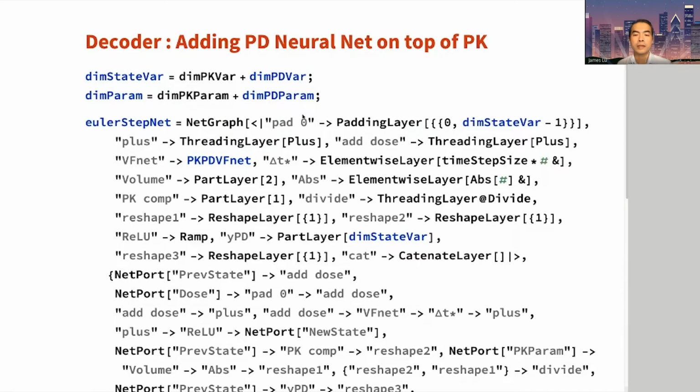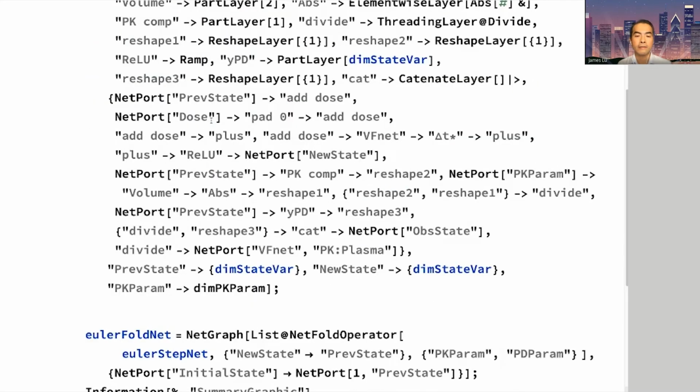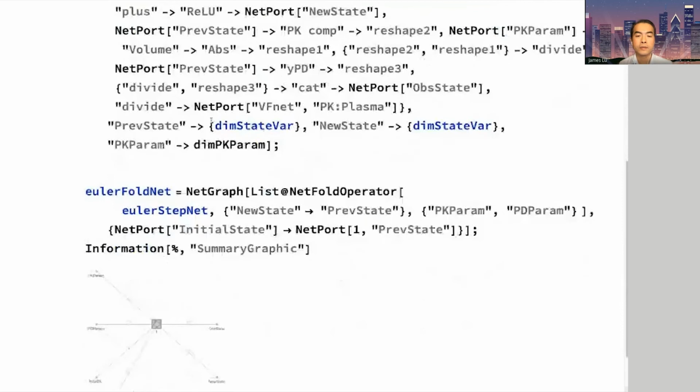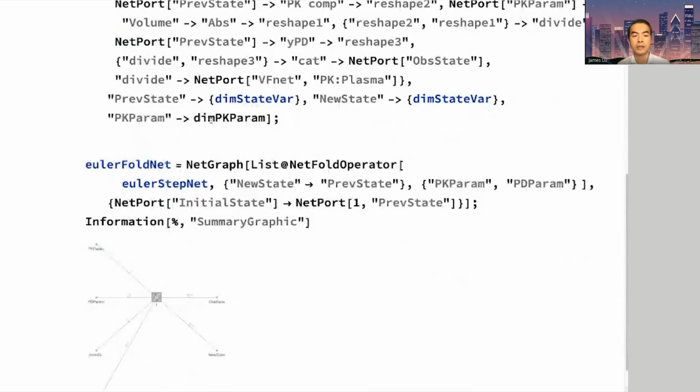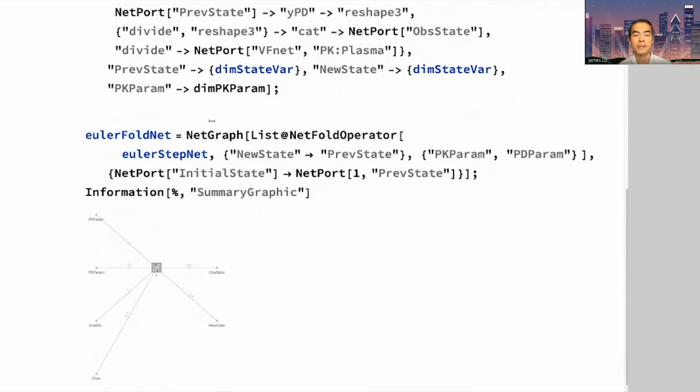Visualized below is the network that we have constructed using the PK and PD submodules. In a similar manner to before, the Euler stepping scheme can be performed for both PK and PD simultaneously. All the set of operations required can be built simply from existing network layers. And finally, we wrap a NetFold operator around the Euler step net as previously demonstrated, so as to repeatedly apply the network to step through time.